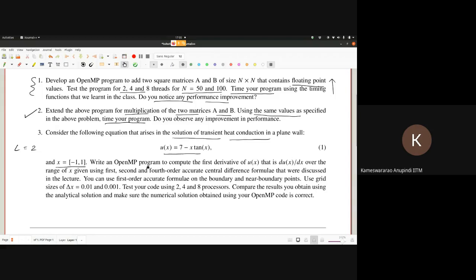Okay. Then I want you to write an OpenMP program to compute the first derivative of u of x, that is du/dx, over the given range of x, using first, second, third and fourth order accurate central difference formulae. This I have listed yesterday in the lecture notes, or you can even pick them up from any book on numerical analysis. Essentially, as you know, as we keep increasing the order of accuracy, the number of terms that we need to include around the point where we want to calculate would also increase. Essentially, the stencil size also will increase as we keep increasing the order of accuracy.